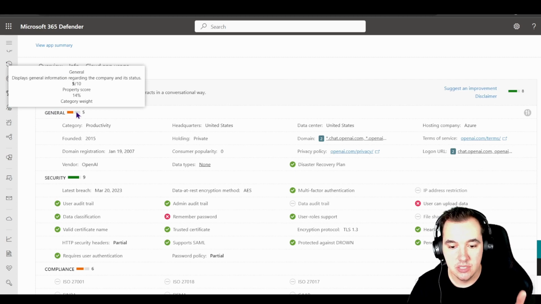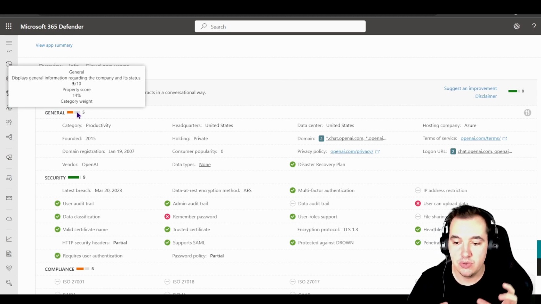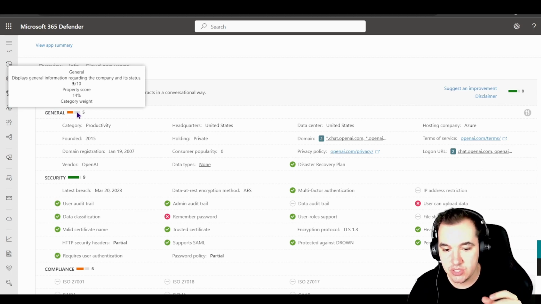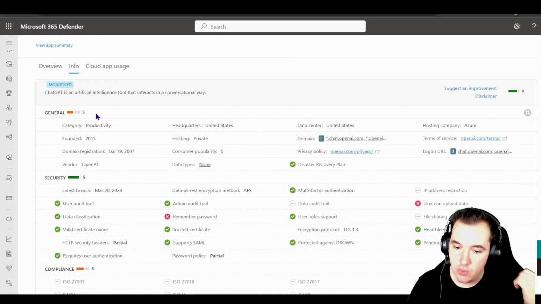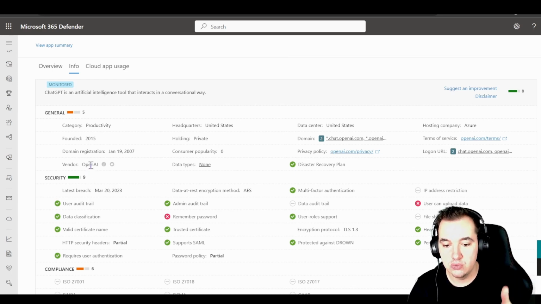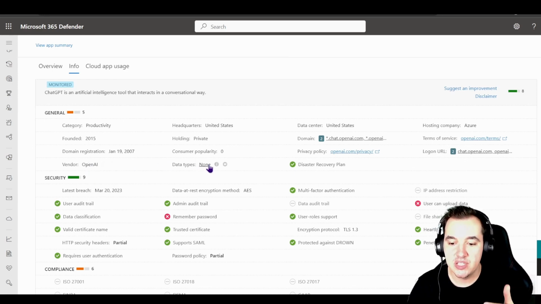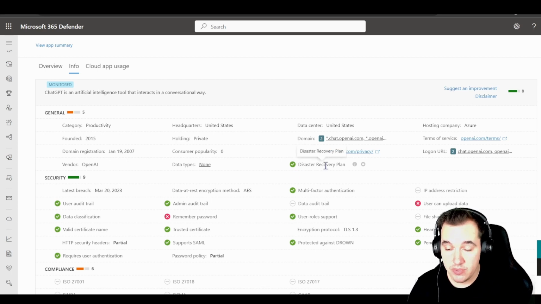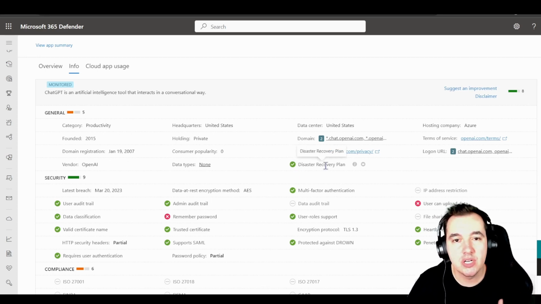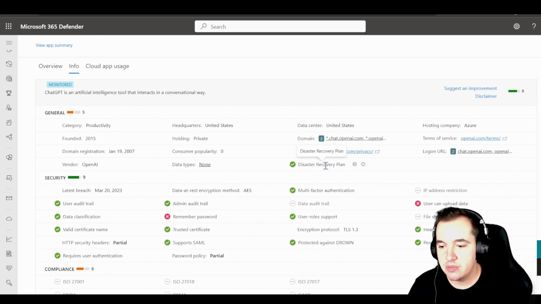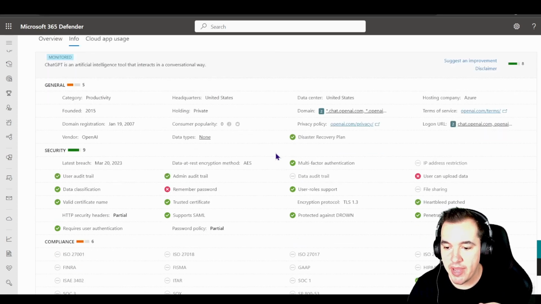Again, looking at the general domain or general characteristics section, looking at when it was created, who is the actual company behind this, what data types are exchanged or utilized by this platform. Does it have a disaster recovery plan? So this right here is information that I as a user wouldn't care about, but me as a security professional would take some time to actually find out. So this is provided to me right off the bat.